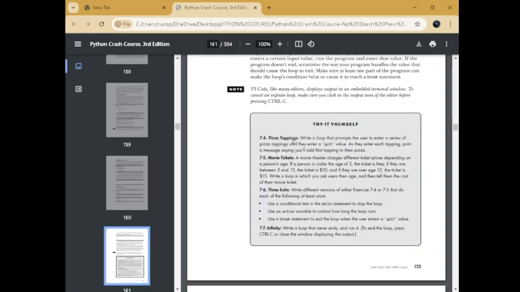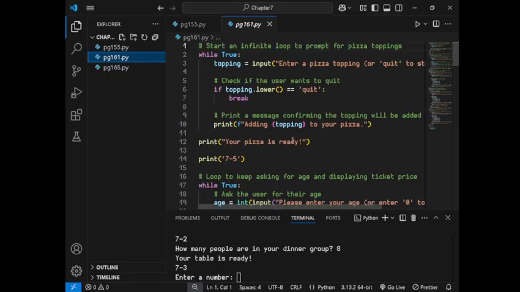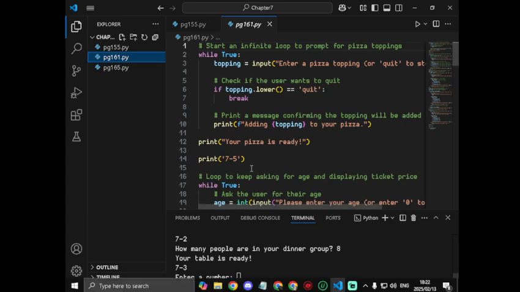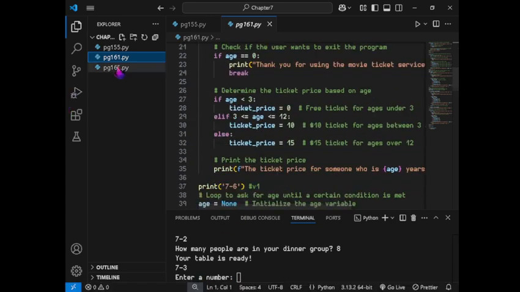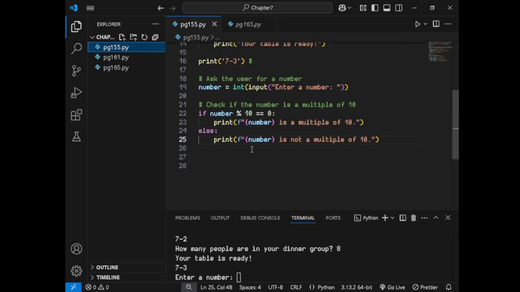Here we are going to find 7.4 through 7.7. The first one being pizza toppings. We need to write a loop that prompts the user to enter a series of pizza toppings until they enter a quit value. Oh wait, sorry, I jumped the gun. We're still here on the multiples of 10, because I never actually tested it.